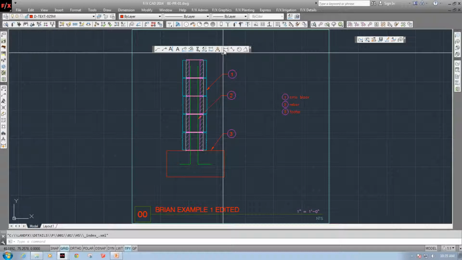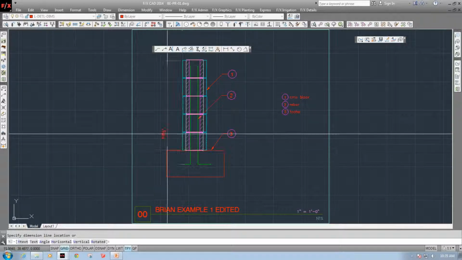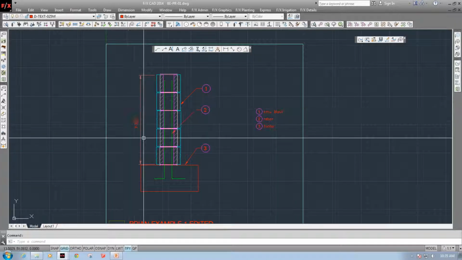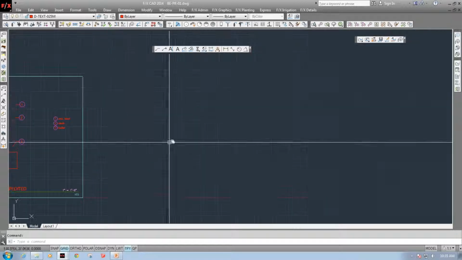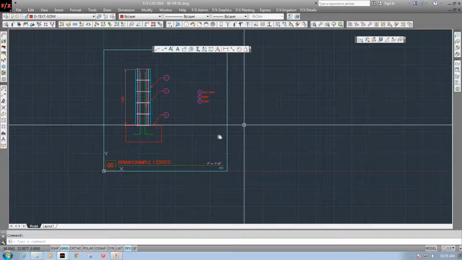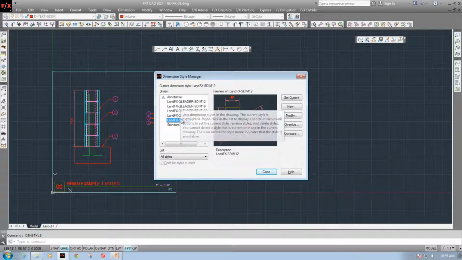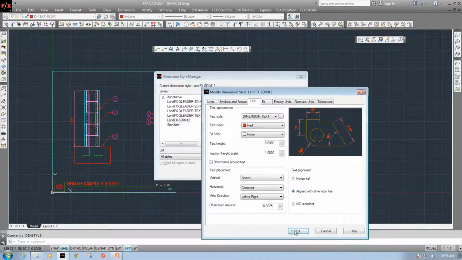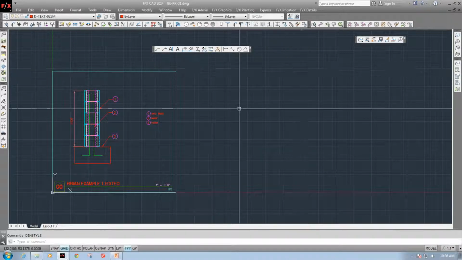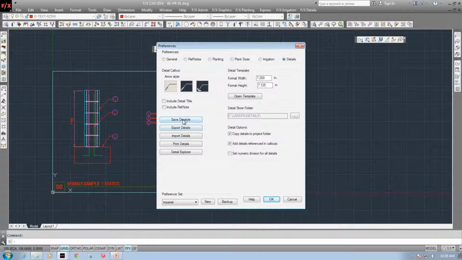I can do that. Now if I also want to come in and dimension later on, because I forgot to, I can come in and dimension. AutoCAD or LandFX automatically understands my dimension style based off of what I've set. So to set a dimension style, basically what you're going to do is come into dim style, take your dim style desired, you're going to modify it, make your changes accordingly, and then from there, with that dim style active, you're going to come up to FX Details, Preferences, and click Save Dim Style.